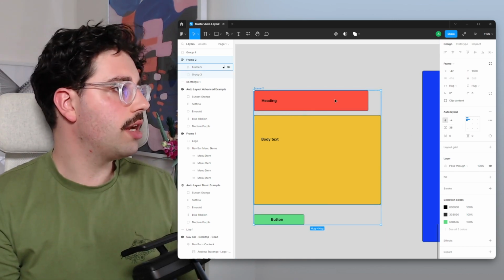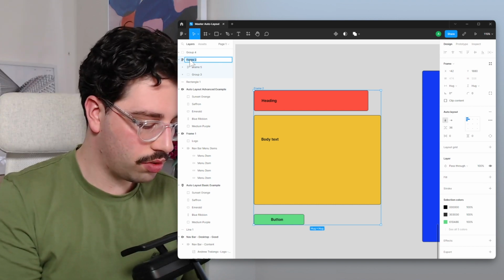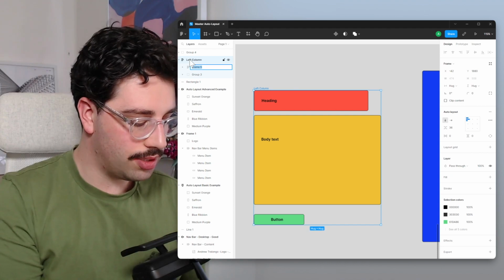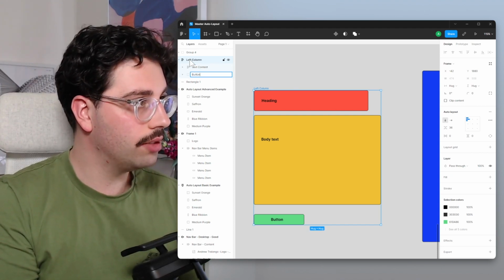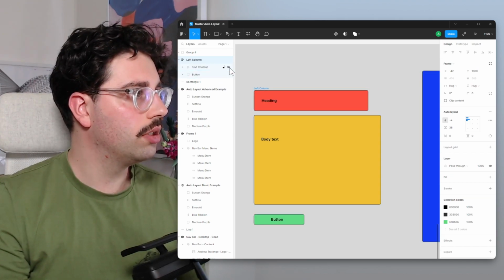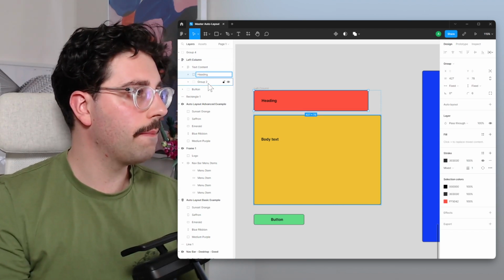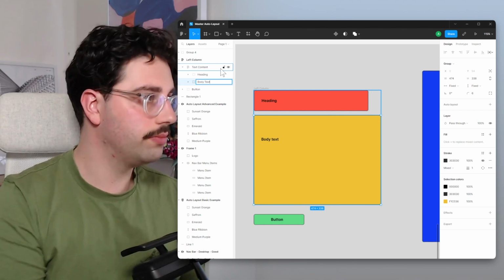And now the problem is I have no idea what I'm dealing with because I haven't named my frames and my layers. So let's call this left column. This is the text content. Group 3 is the button, right? Yep, group 3 is the button. That's the text content. This is the heading. And this is the body text.